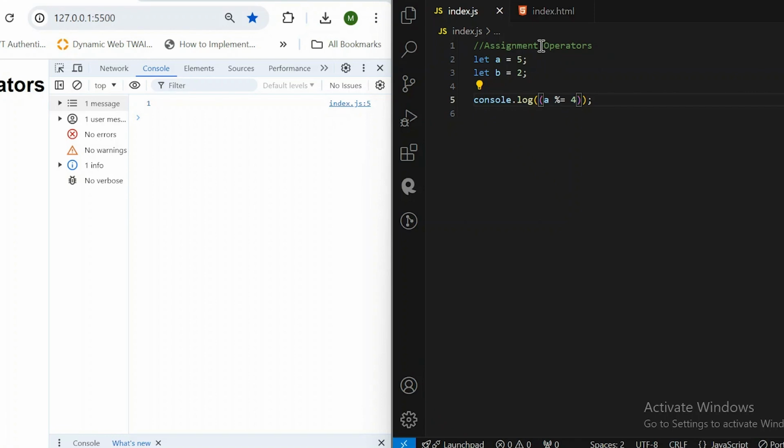Next, we'll see comparison operators in JavaScript. So these comparison operators will be used to compare two values. For example, here a value is 5 and b value is 2. I want to compare these two, saying whether a is equal to b or not. So in that case, I'll use a double equals b. Let's see the output. It is showing false.